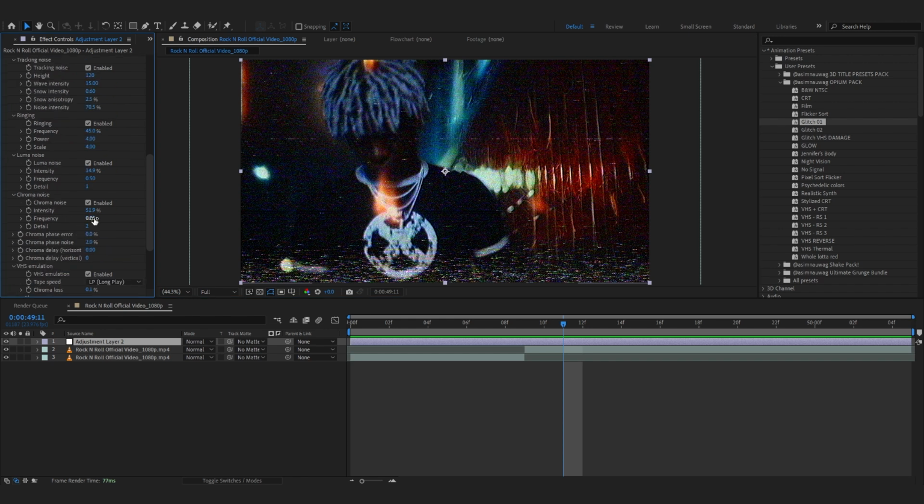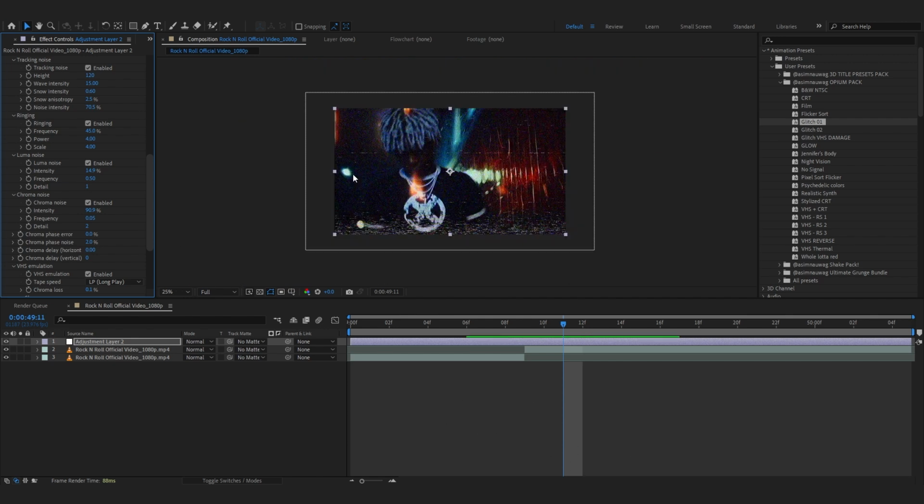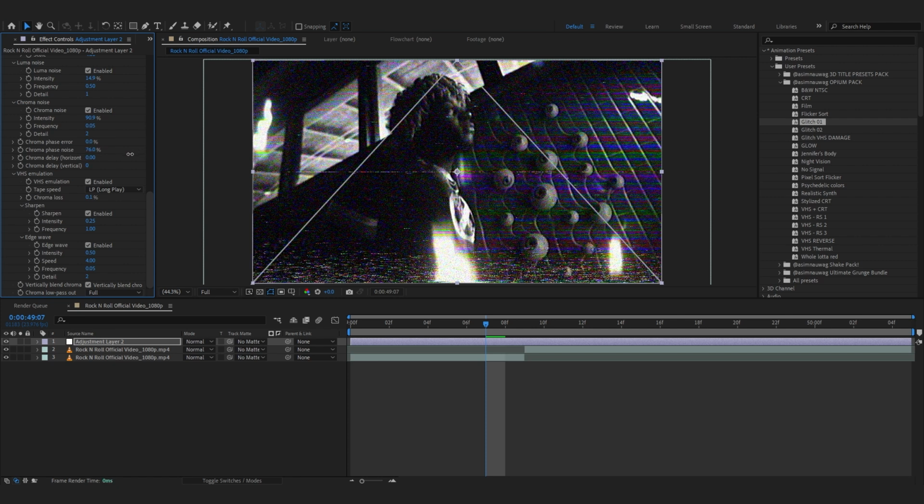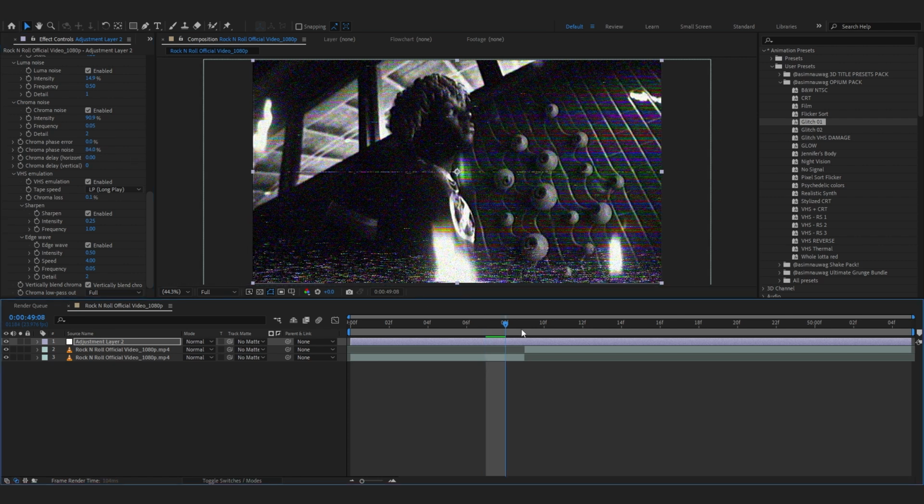Now we can go with chroma noise and bring it up a little bit more, so around 90 or something like that on the chroma noise would look good. Then lastly, to get that desaturated look, we're gonna scroll down to the chroma errors and the chroma noise, and just bring up the chroma phase noise to around 90 or something like that. So 90 or somewhere around here.